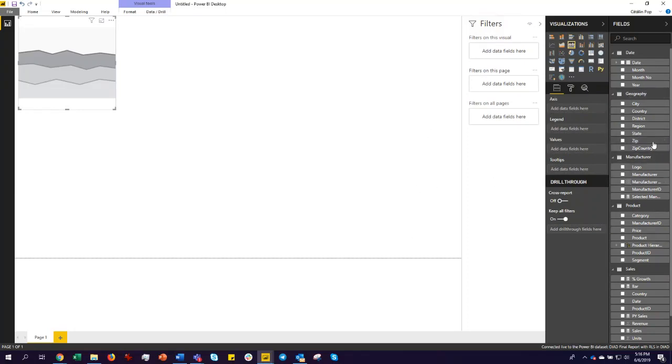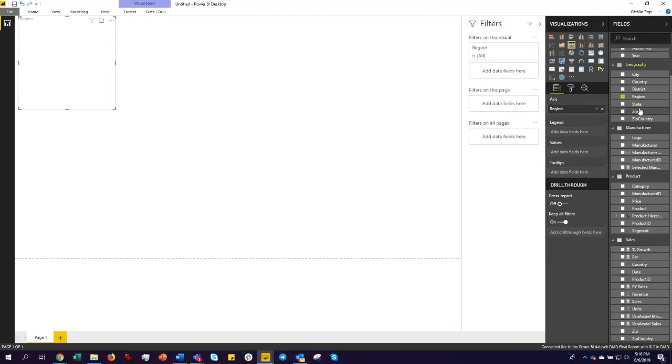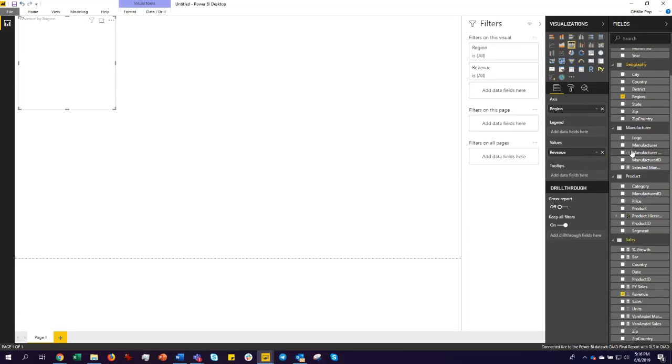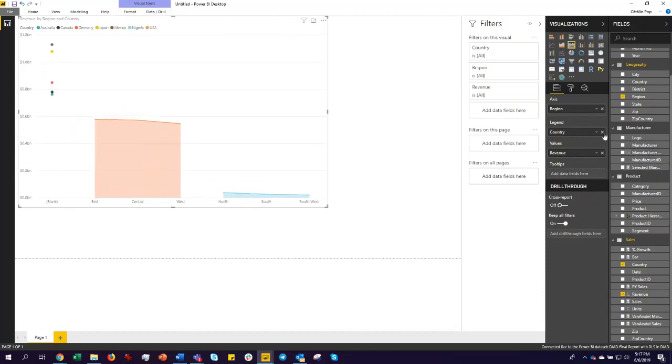It's just a matter of, again, dragging and dropping values here, as simple as that, so nothing complicated about it. So let's say the axis input region, and then the percentage of revenue for the values, and we're gonna split it up by country. So you see that the data is actually loading quite fast.